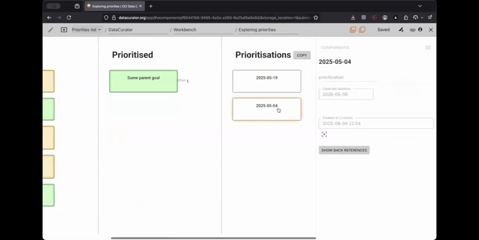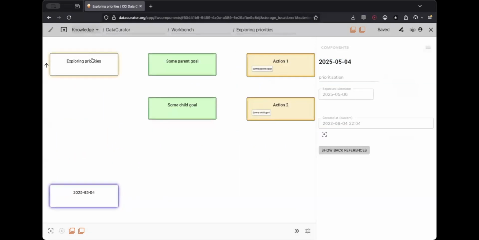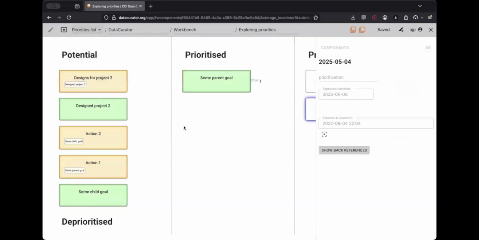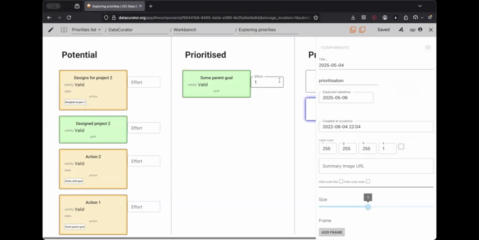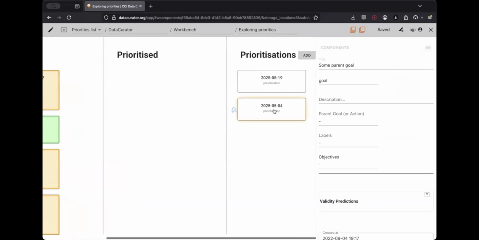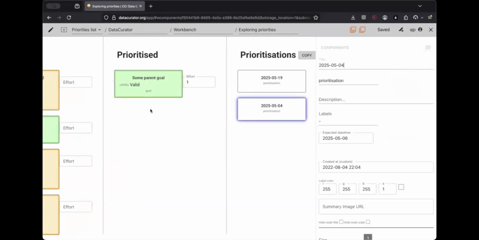Okay, so what we're going to do is swap to this one first. So this is the component that you can see back on this knowledge view screen here. And it's got one of the goals having some kind of priority associated with it. The effort can be any number. It could be 100, it could be 1, it could be 0.1, it doesn't matter. In this case, 100% of the effort is going onto this because there are no other goals being prioritized for this prioritization. I don't know what this expected date time is. I think it's the date from which this prioritization becomes active. I'm pretty sure about that.